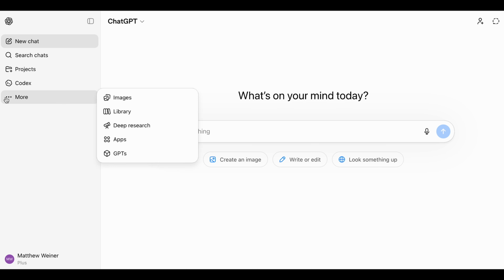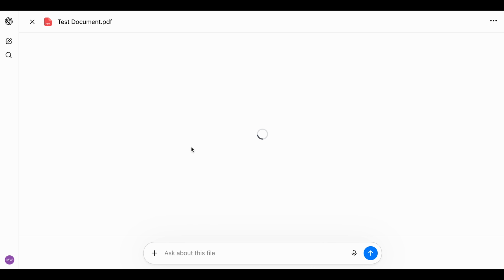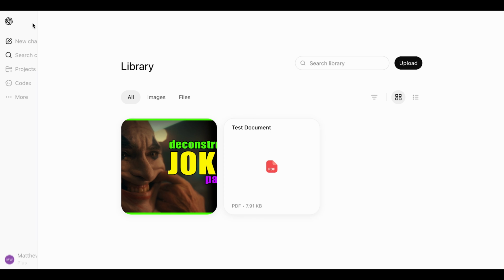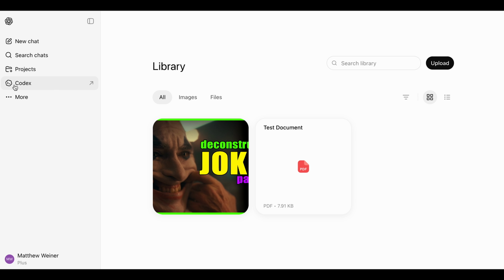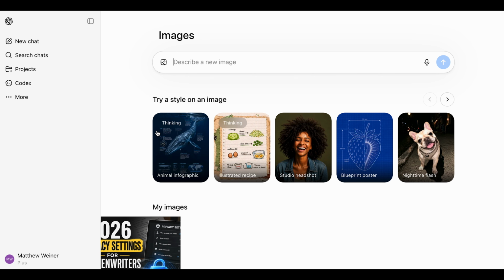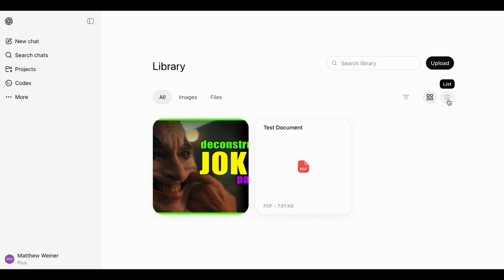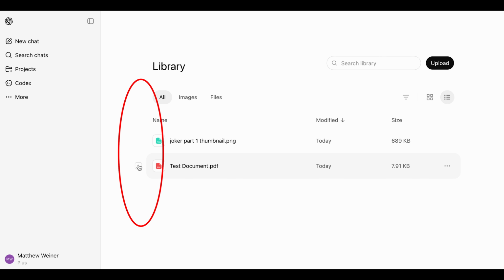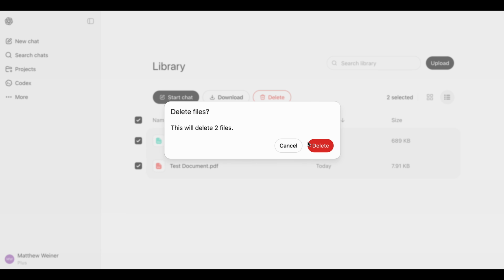Nothing's here now. But if I go into my library, guess what? They're still here, and they're still functional, and they're still in my images. See? Just because I got rid of the chat doesn't mean I got rid of this data. So here I'm going to put it in list mode, and these are kind of hidden for you to be able to select them, but you can if you hover over them. I select all of them, and I'm deleting them all.